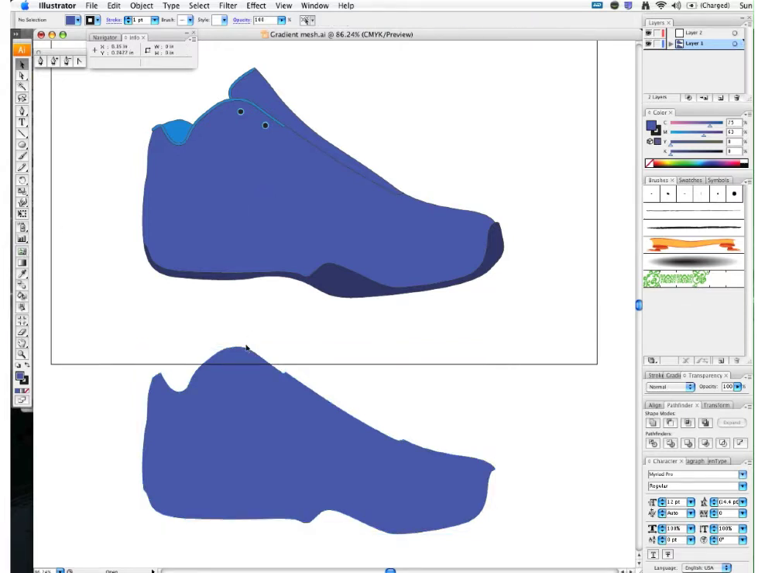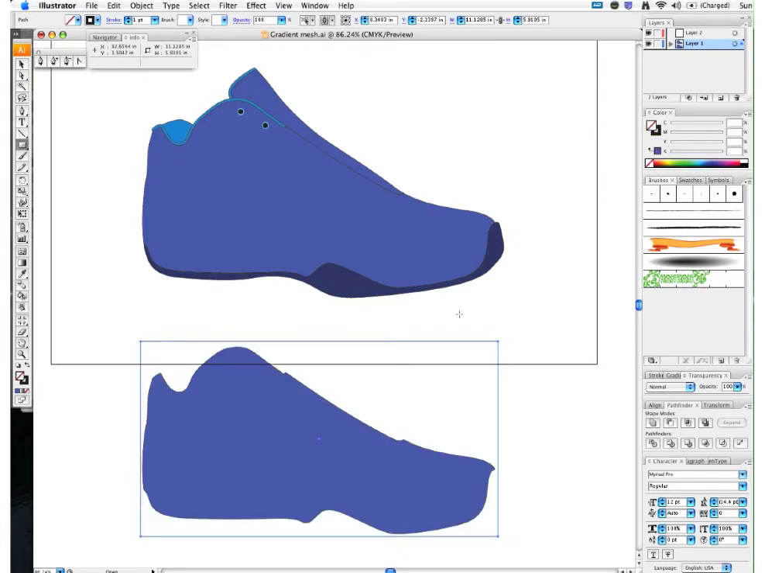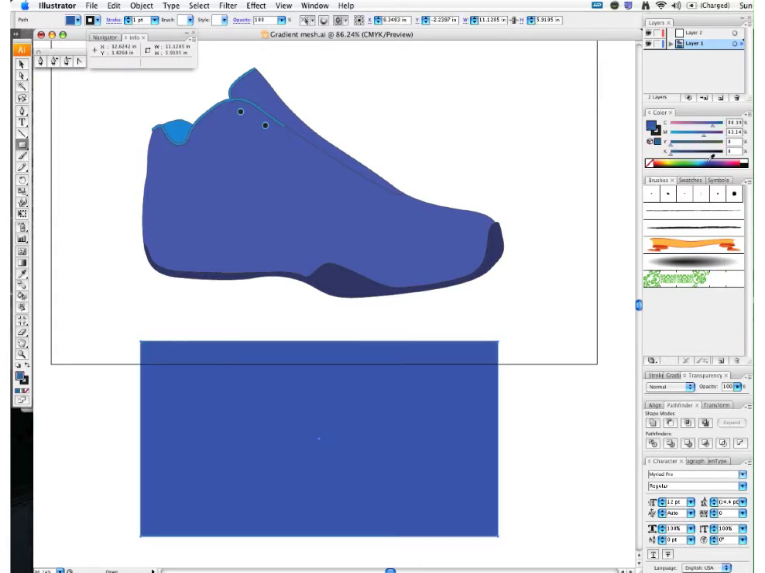So what I'm going to do is start off with my duplicate shape, and create a rectangle around this. And let's get rid of the color. Let's make it a different color. Let's go ahead and multiply it. Now we'll be able to see our form behind. So with this, you're going to want to try to get this shape as close to the shoe as possible.